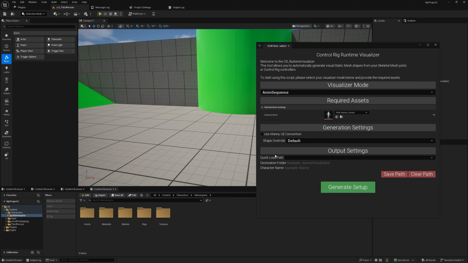The second option is the shape override. If you prefer, the tool can analyze your skeletal mesh hierarchy and assign a single default shape to every joint in the generated data table. For instance, if I select a solid sphere, I will apply it across the board.